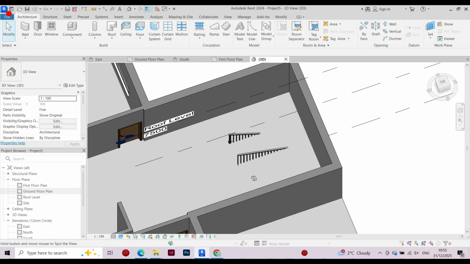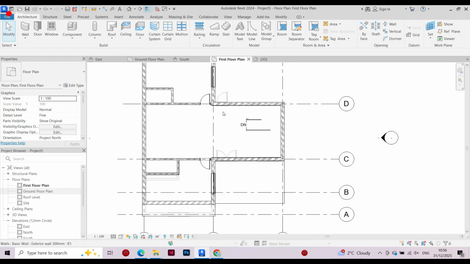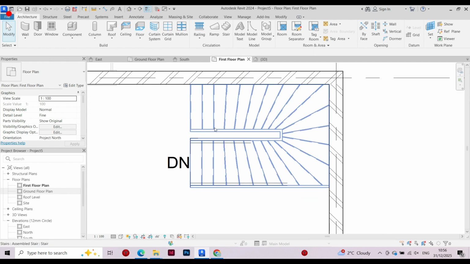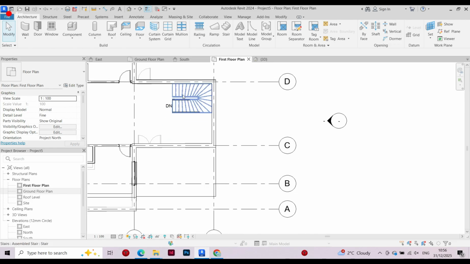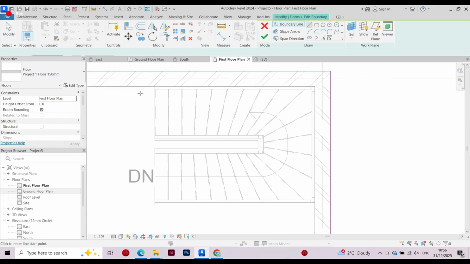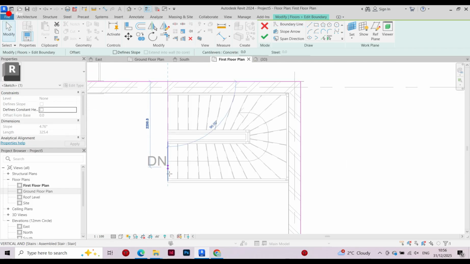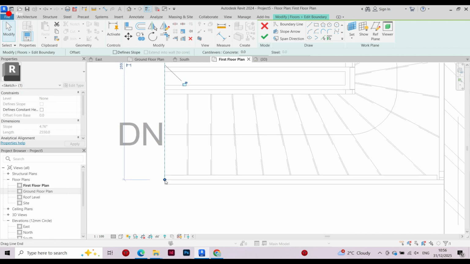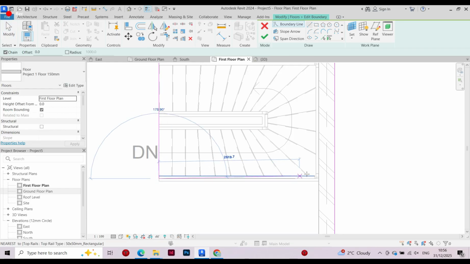You can't see the staircase here because the floor is fully covered. So for that, I'm going to first floor plan, and I'm gonna cut. I'm gonna open this floor for the staircase. So I'm gonna click floor. I'm gonna edit boundary. I'm gonna draw, and one more here.